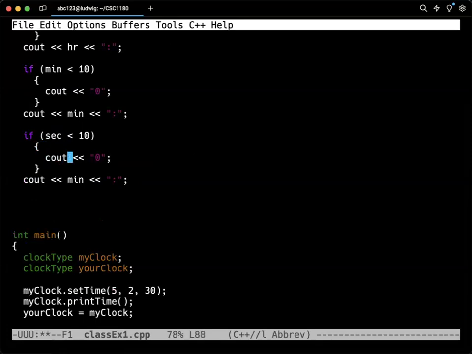The sec is less than 10. See out the 0. Then we're going to do the sec. We're not going to do. We'll do an inline at that point.